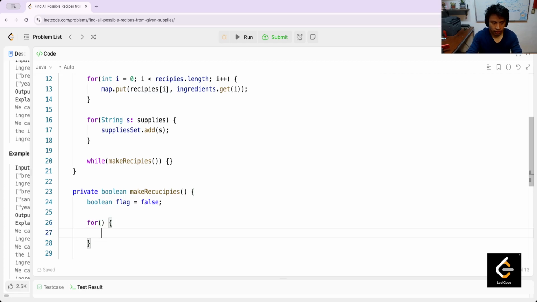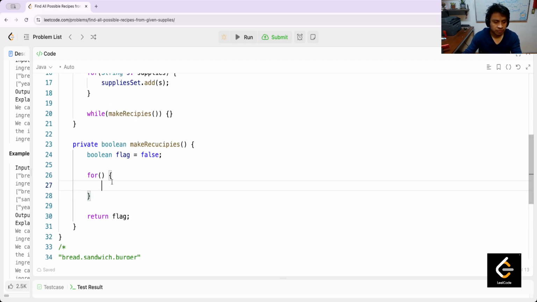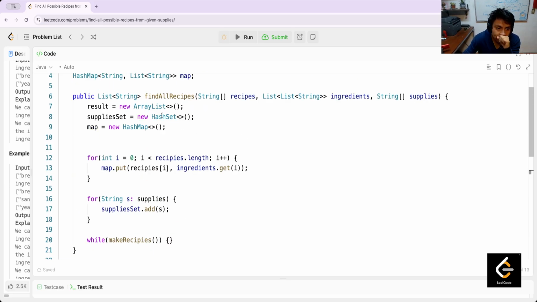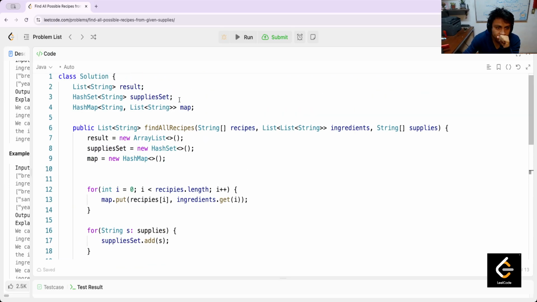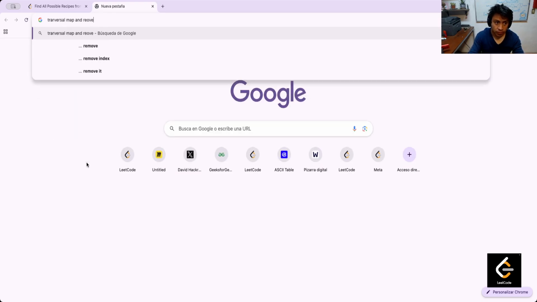Here it's only one for. I think that I can combine this, let me check first. I will follow this path. Okay, for I need to traverse the current recipes, yeah, but recipes. Now I have here, traverse map and remove.